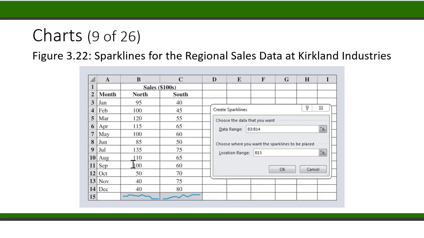So here's an example of doing a sparkline that's at the bottom of the column, so you can see over time what has the north done, what has the south done. And we can see that near the end it's dropping, and then near the end it's increasing.